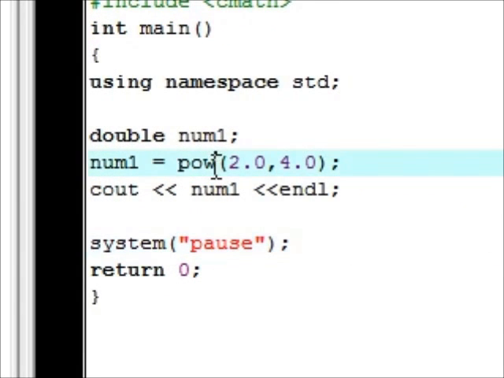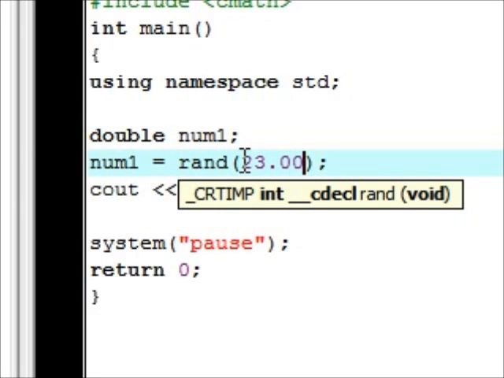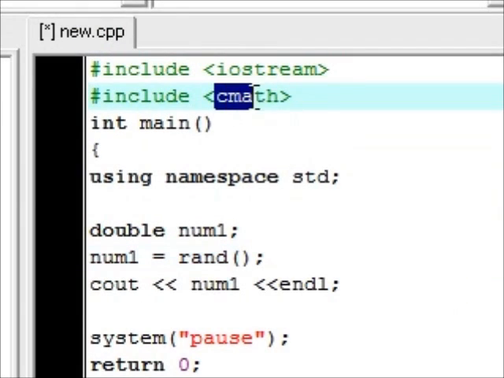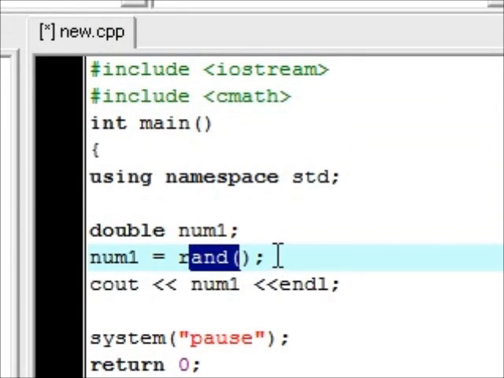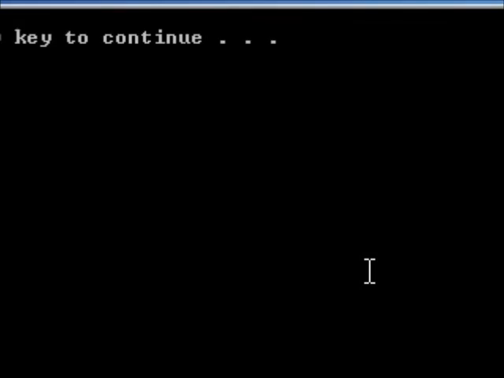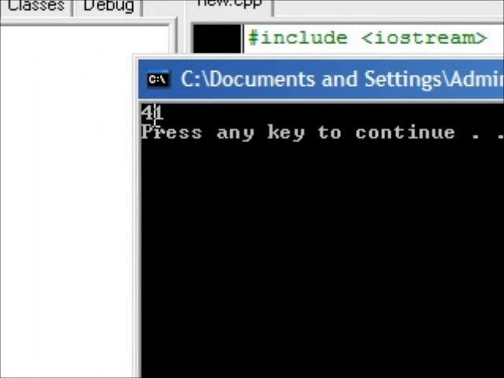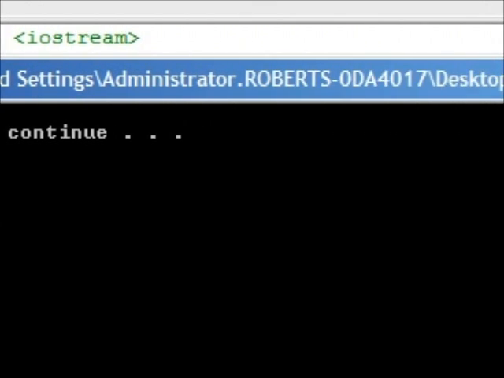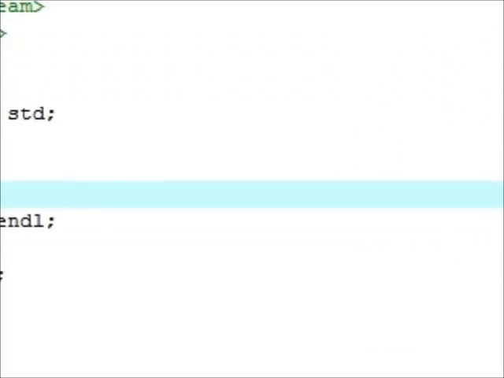But let's say there's a math function with no arguments, such as the function random number. To do that, just type in the word rand, and this will provide a random number to our user. And as you can see, you don't need to type in a number or anything like that, because our cmath library is going to make a random number right for us. So let's execute, compile and run. Hopefully I don't have any errors. And our random number it generated this time is 41. And that's just a random number.